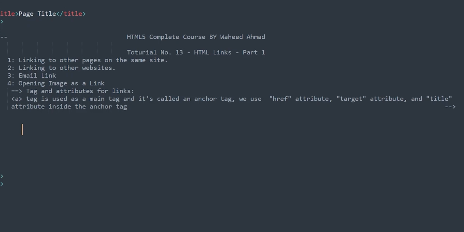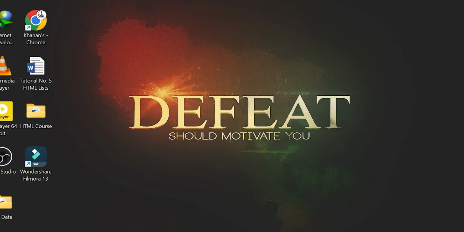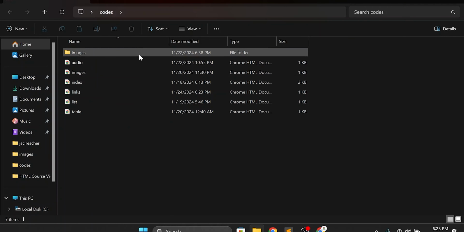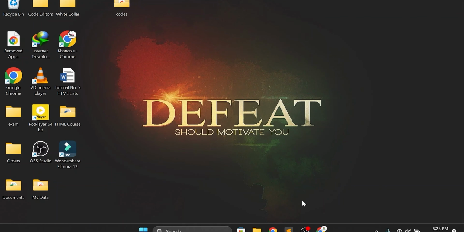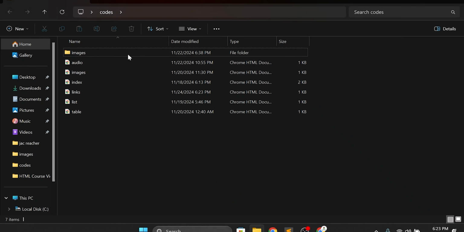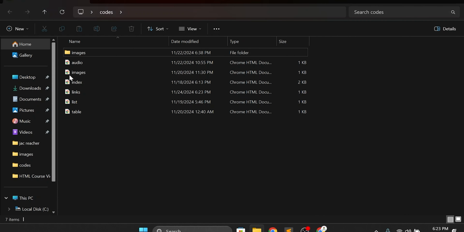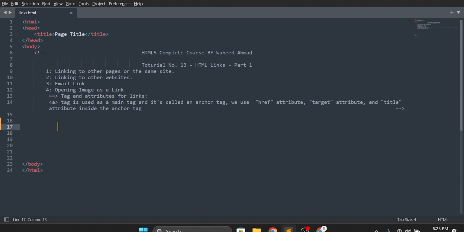Now, before starting, I have put all the codes inside a folder with the name codes on desktop. You can see it is on desktop, so you do that too. I put all the codes here, okay, and I have saved this file as links.html. It is here too, okay, and all other codes are here too, okay. Now let's start with our code.